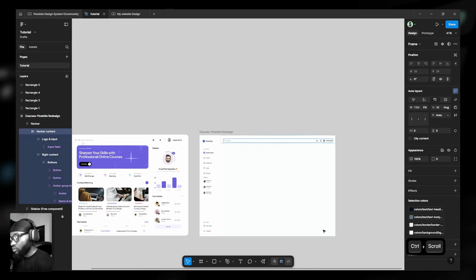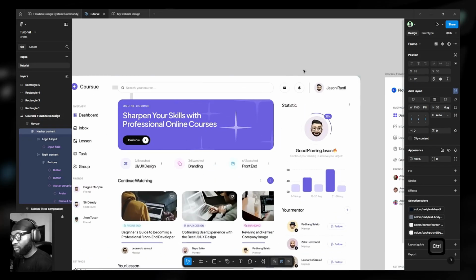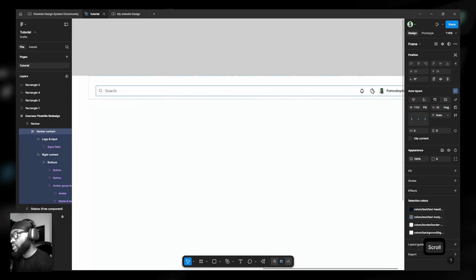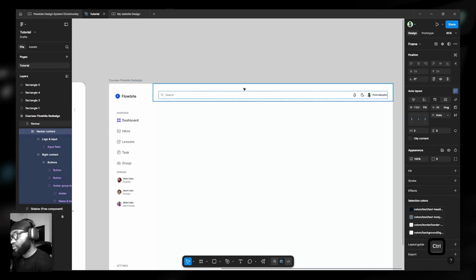Now, in order to achieve this, so that we have the search bar filling this area, what I love to do is create my main area container. So we're going to do this quickly. But before we do that, let's analyze if we are done with the sidebar and the top navbar first.